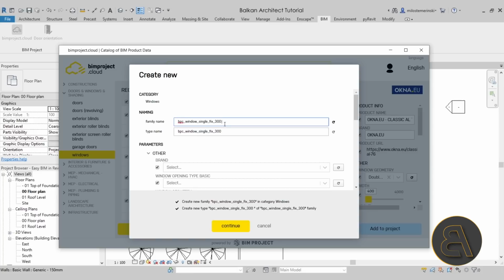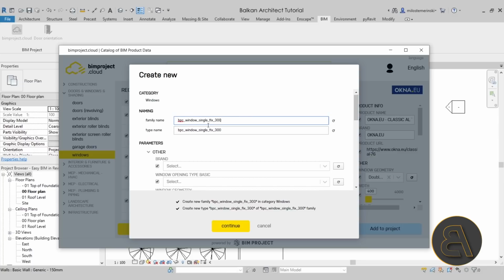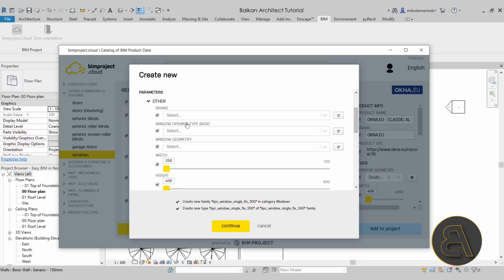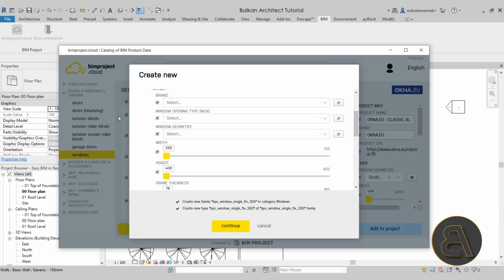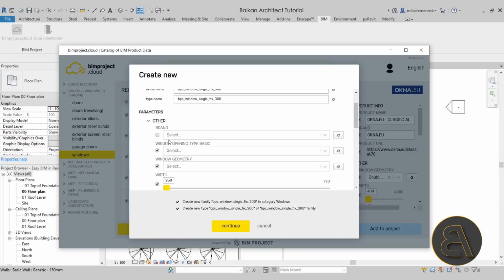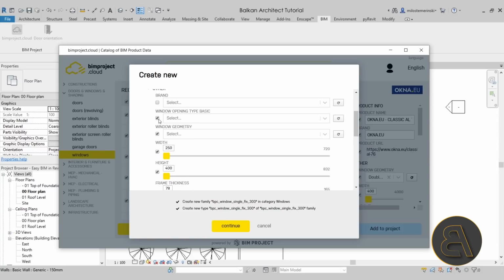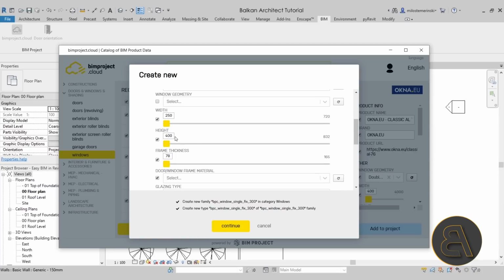You can change it if you want, you can type in whatever you want, but in this case I'm just going to leave it as is. Perfectly happy with this. Next we have the parameters. Now you can notice that here we have a check sign, as we did here, and we can basically check and uncheck the parameters that we want to include, or the ones that we don't. We can leave them out. Obviously at this stage, brand, we don't care about that. Window opening, again, not necessary at this point. Window geometry, turn that off.